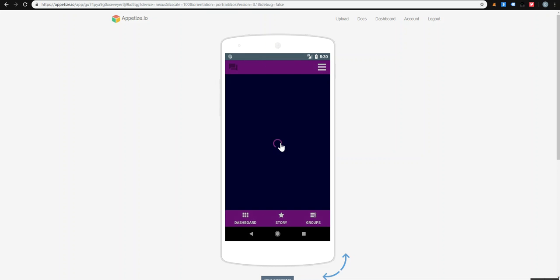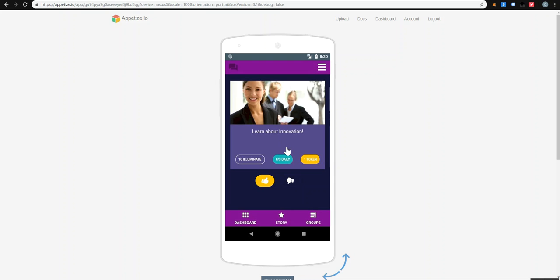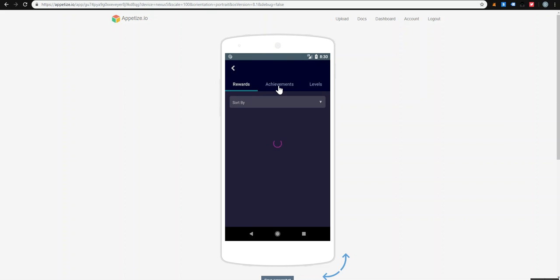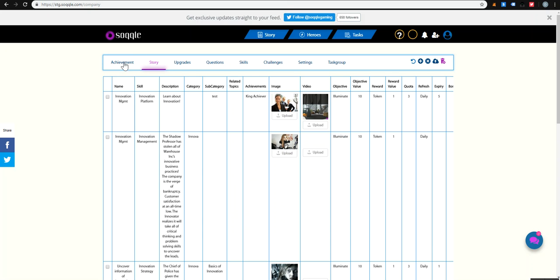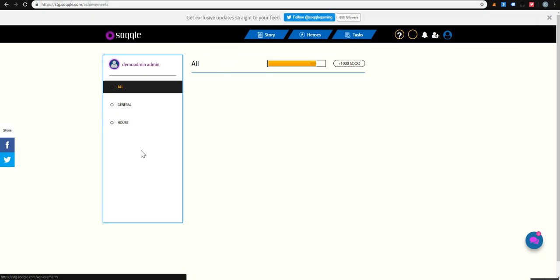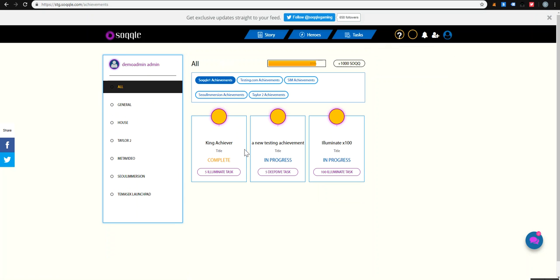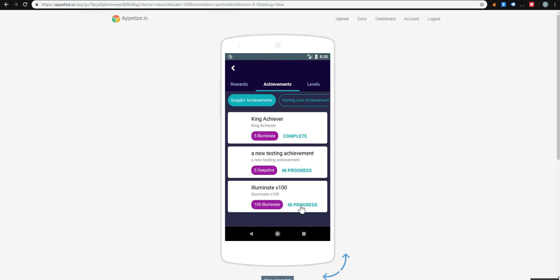There we go. So now you know roughly the background of the achievements and how it's set up. If you go to this achievement screen over here, you will notice that the achievements are shown almost exactly the same as the page just now, which is achievements. Correct? King Achiever, complete. Same thing over here. Complete, in progress, in progress. The difference is we haven't yet done the build, which shows how many are going to be done and how many are pending, and this is something that we need to do.